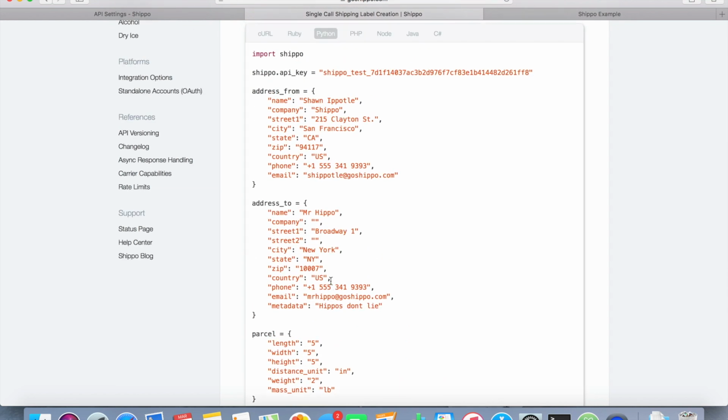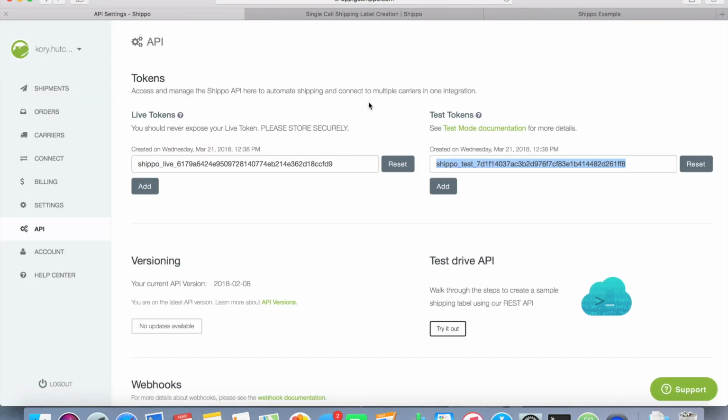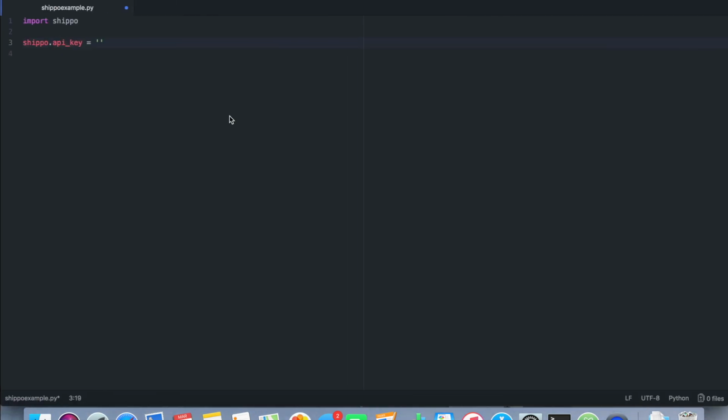So let's get started. Here on the top line, what we need to do first is import shippo. That way we have the Shippo library in the script, and then we can set the Shippo API key. We want to grab our key from here, right? So grab the key, and from there we can start putting in the address from and address to.